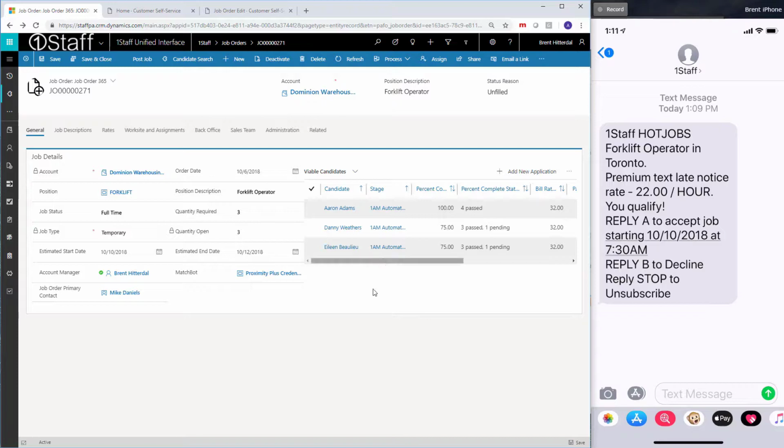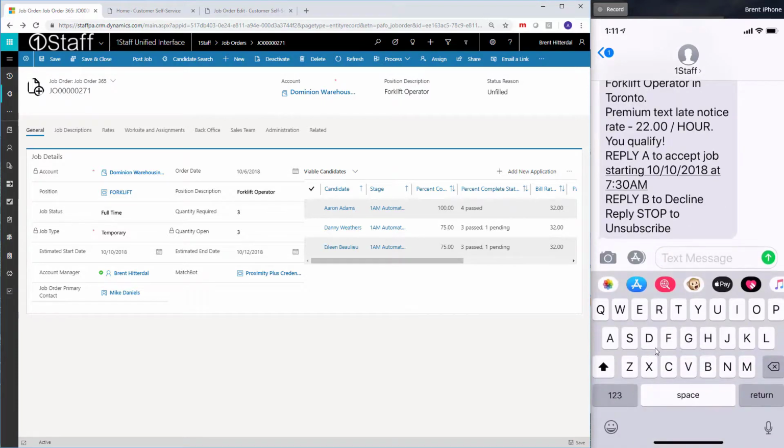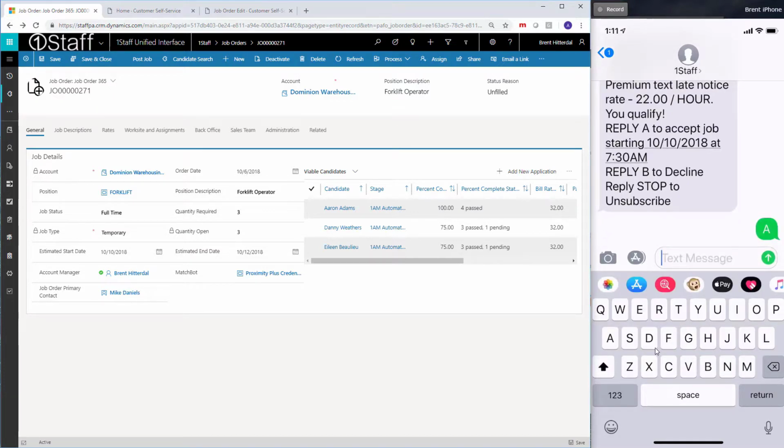So Aaron Adams is ready to go to work, and he's got the text on the right hand side here. So what I'm going to do is say, like, yes, I'm ready to accept this job, and hit yes. So in the background now, that response is coming back in, and we might have sent Aaron multiple texts about different jobs. We can tell from the response which job it is he's interested in. So it's not only bi-directional, you can go back and forth with the candidate, it's also multi-threaded, so you can have multiple conversations going on with the same candidate.